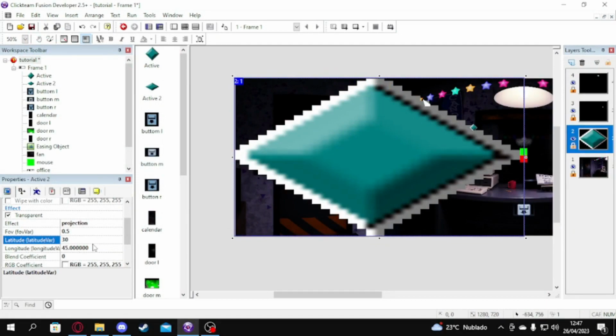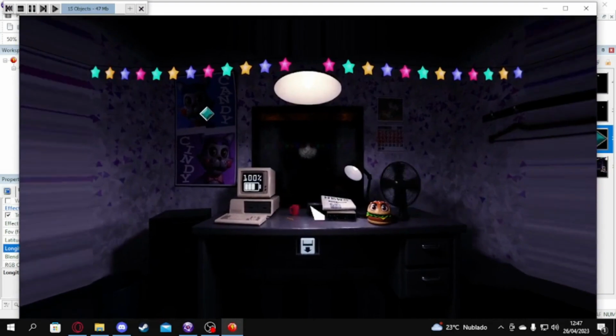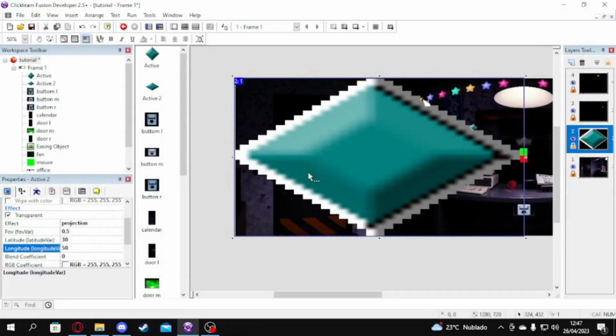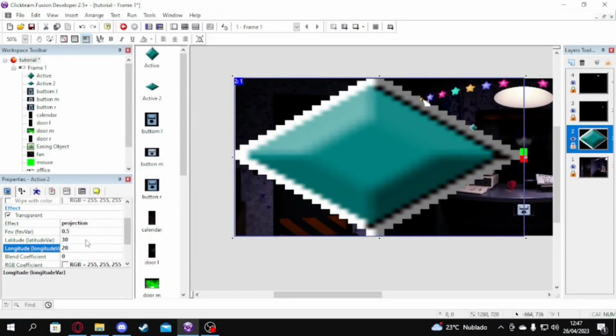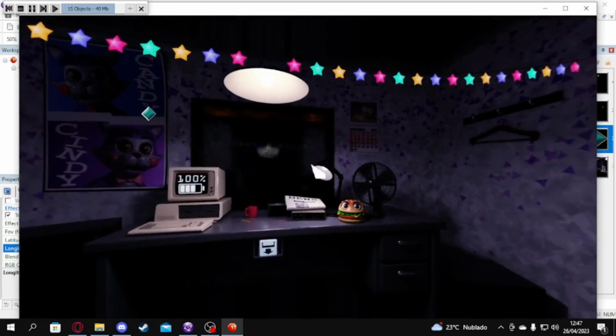And finally, longitude, this is what makes the image stretch on the sides, left and right, in a nutshell, horizontal. The larger the value, the more stretched it will be, the smaller the value, the less stretched it will be, same thing as the latitude. You can keep changing the values to get a good perspective.